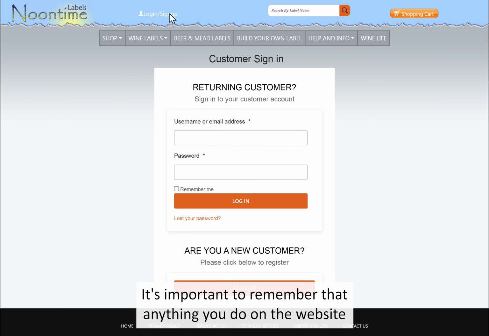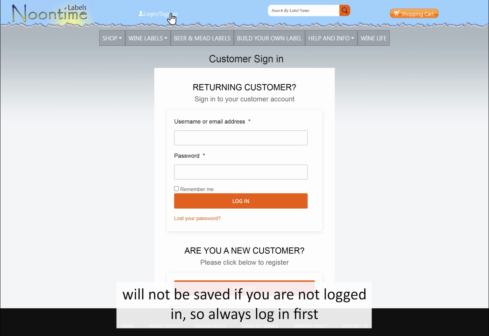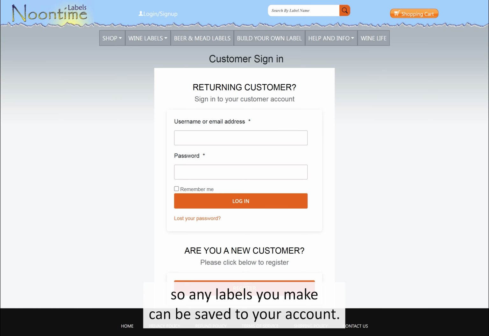It's important to remember that anything you do on the website will not be saved if you are not logged in. So always log in first, so any labels you make can be saved to your account.